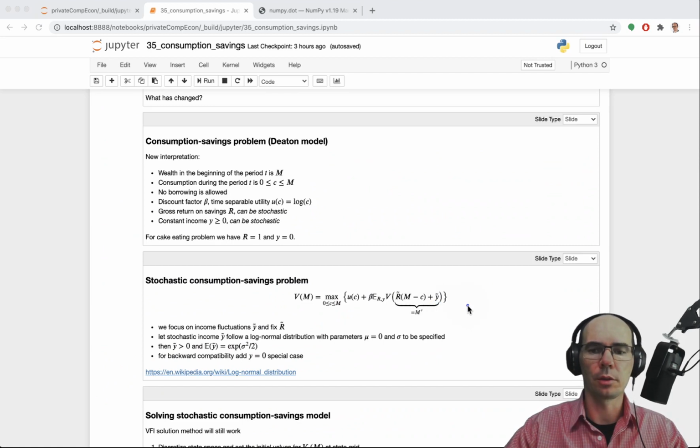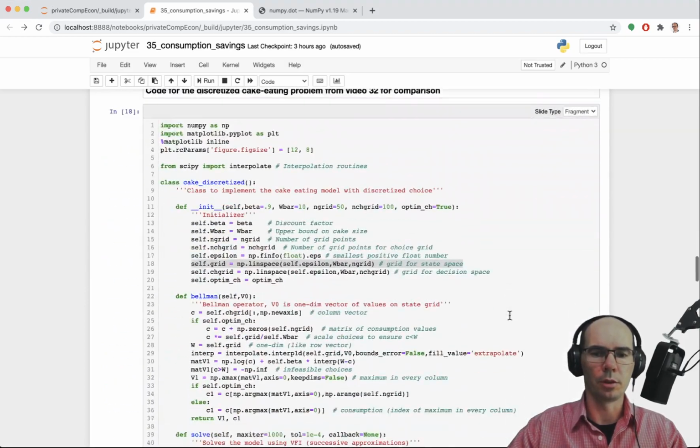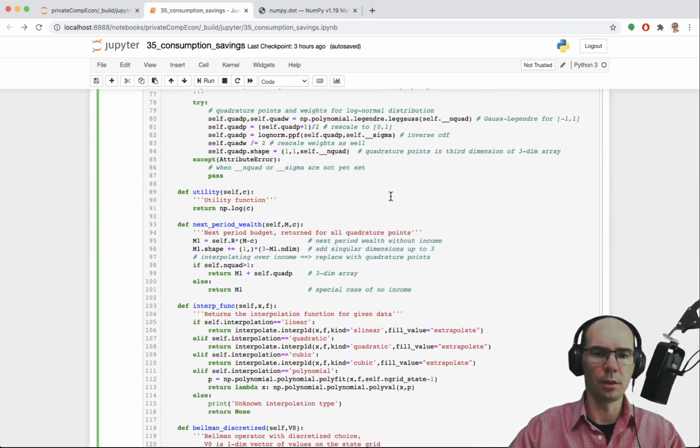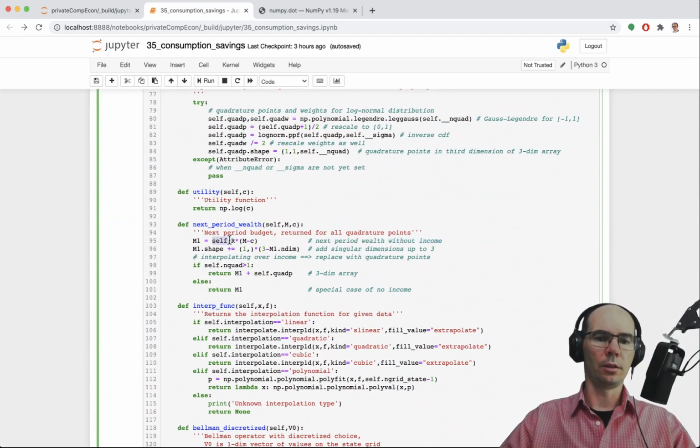So that means we have to calculate this function as a function of income, where income is replaced by the quadrature points. So it's this part here that will be replaced with the quadrature points and lead to the three-dimensional array. Let's start with calculating the first part, which is simpler. So this is what's going on here. M1 is what will be the next period wealth, and here it's without income. The gross return times the difference between the input of the current wealth and the current consumption.